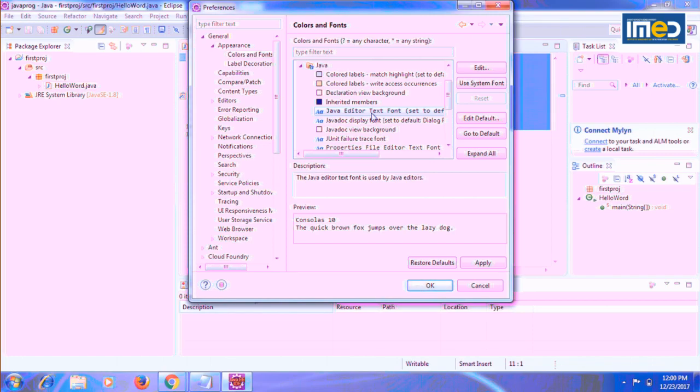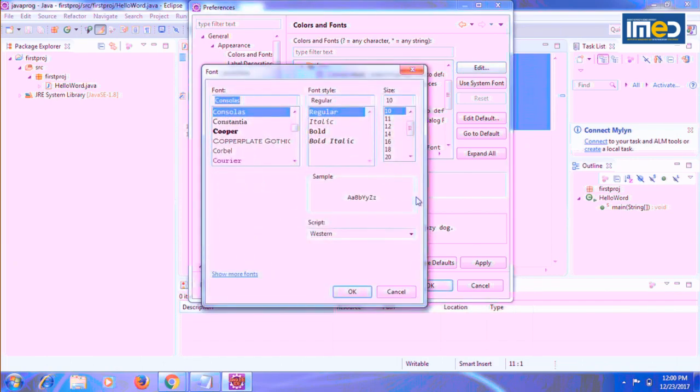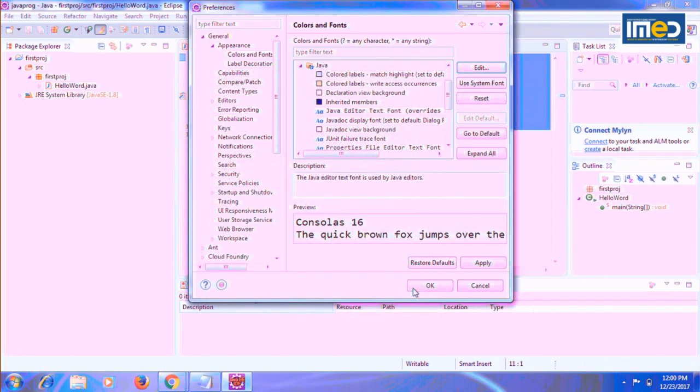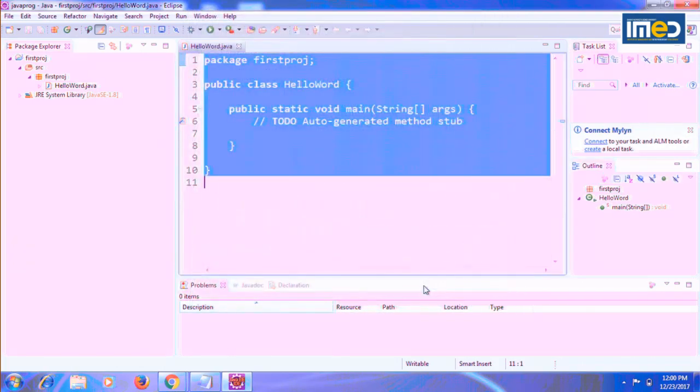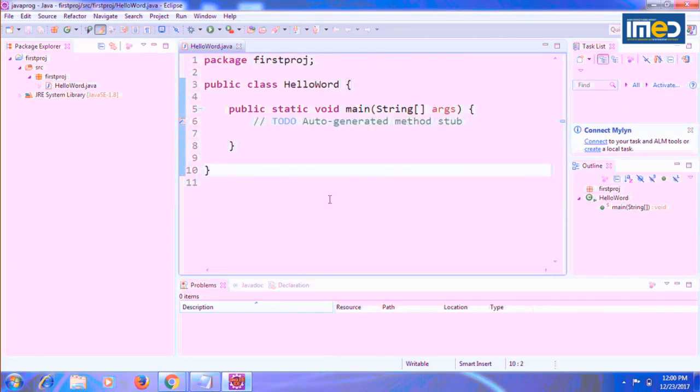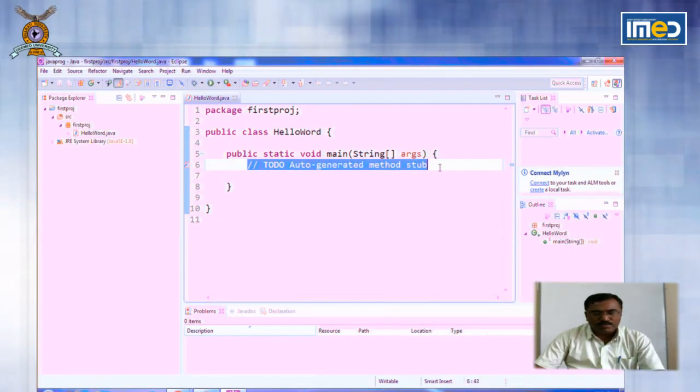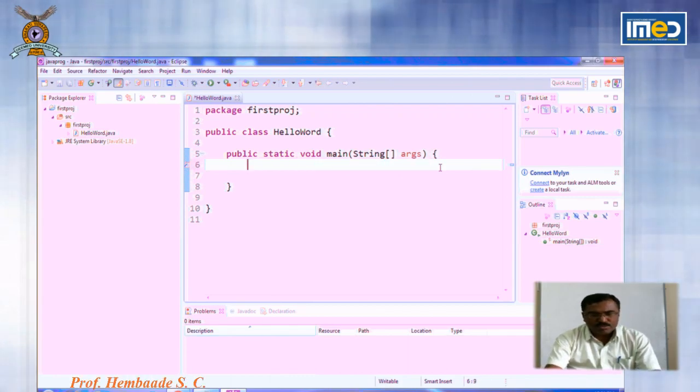But if you are going to do these particular things in your Eclipse, you can do. Otherwise, there is no need of this one. For my sake, I am doing this particular one so that whatever code I am going to type is going to be visible for you. So now you can see that this is only 10 font. I am going to choose the 16 font. I will say okay. Now you can find out that the code which is available in my file is going to be bigger. So this is your hello world class template.